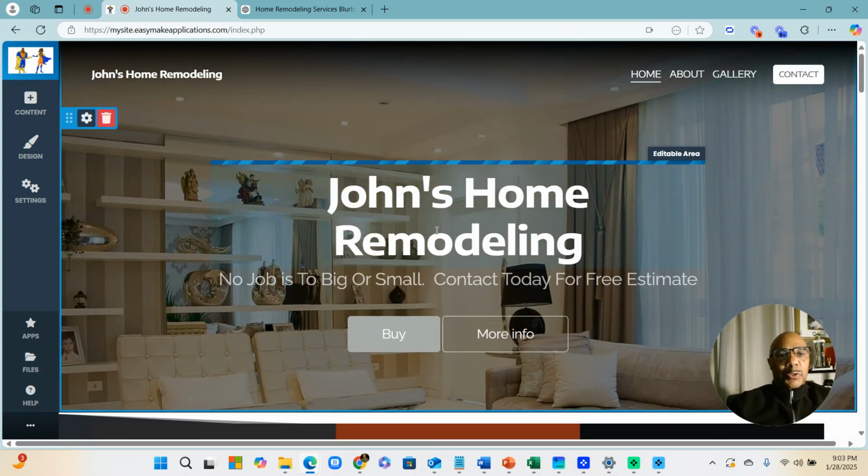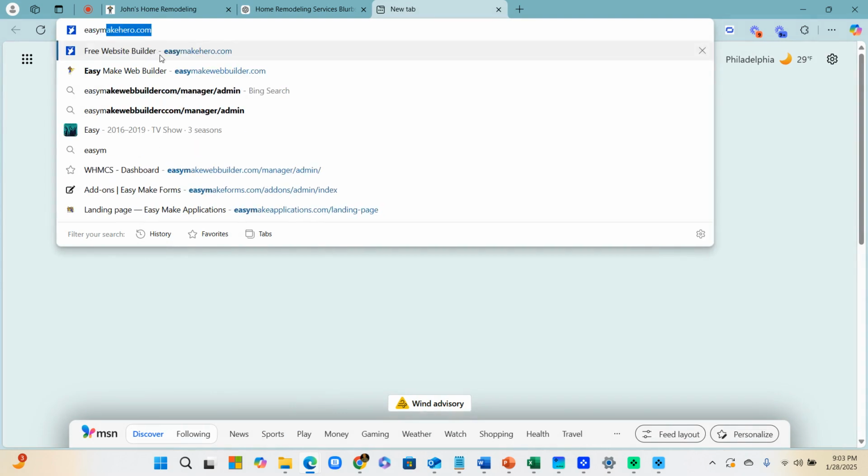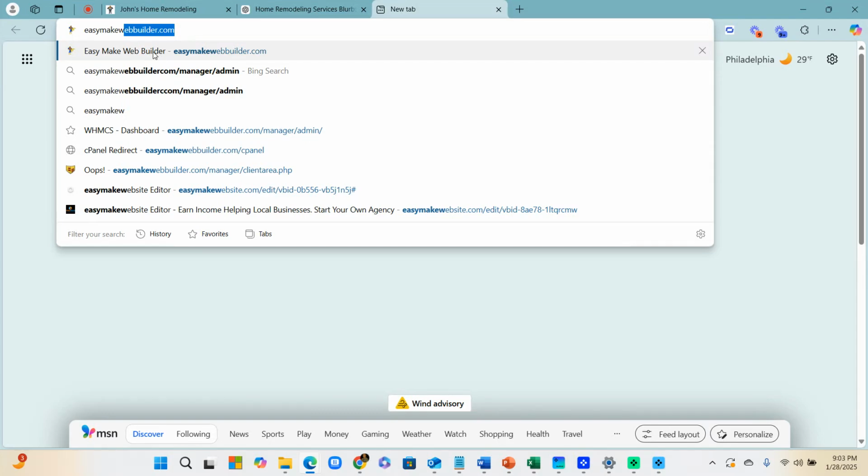So what I'm going to do is show you how I built out this page. I'm going to build out a full website, but I'm going to do it on a separate page because I want you to understand how to utilize the system. Now, if you're not familiar with Easy Make Web Builder, let me pull that up so you can see it. So let me just go to easymakewebbuilder.com and you can see what's here.